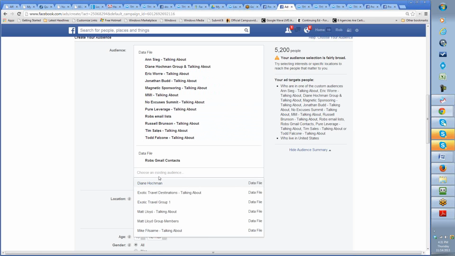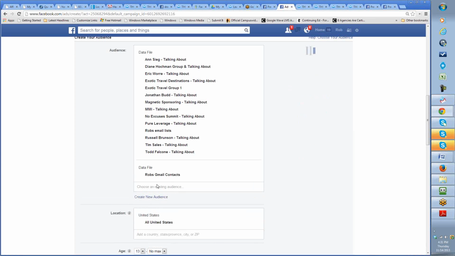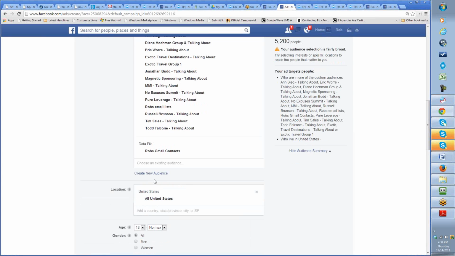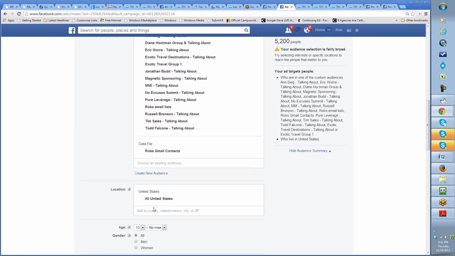I like all of those. And then I also have that travel one, exotic travel destinations. Those people are definitely looking. That didn't increase the size. The exotic travel group didn't increase the size. So there tends to be a lot of overlap. I only did the United States. I didn't even realize that.